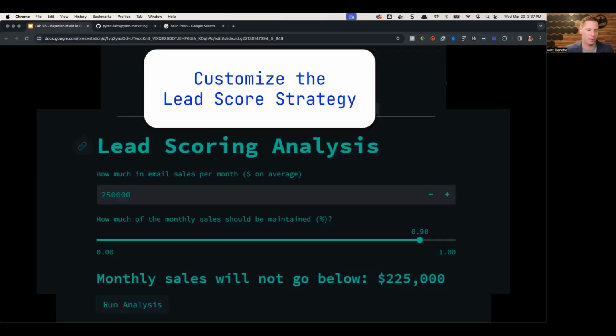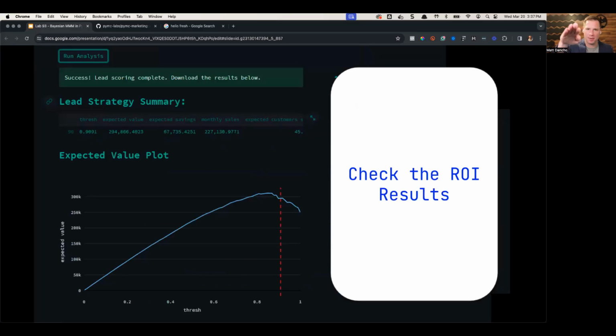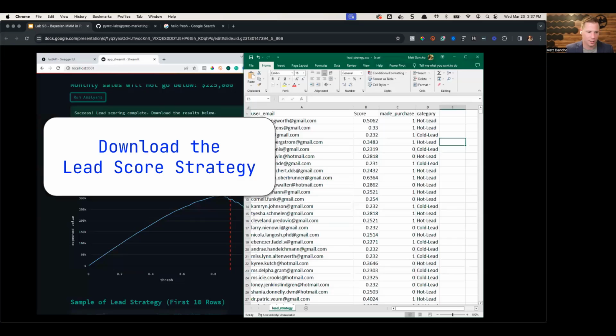Then you can customize the lead scoring strategy, and when you click the run analysis button, that triggers the API to make a request. It returns the results, and then that user can check the results to make sure that it's not doing anything screwy. And then they can download the lead scoring strategy. And you can see the email lists, the lead score, whether or not they're hot or cold, whether or not they've made a purchase before, and so on.